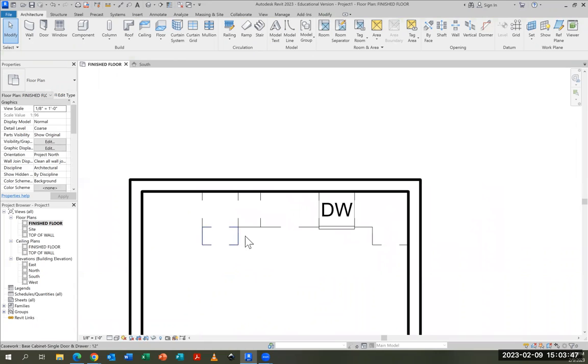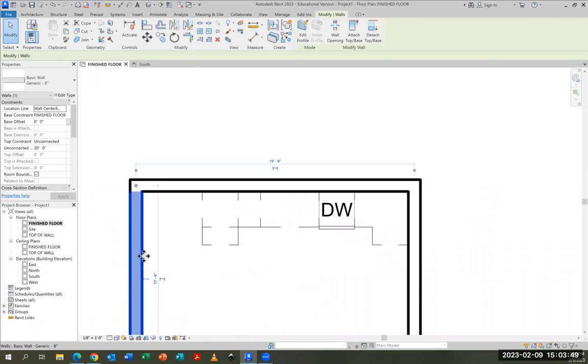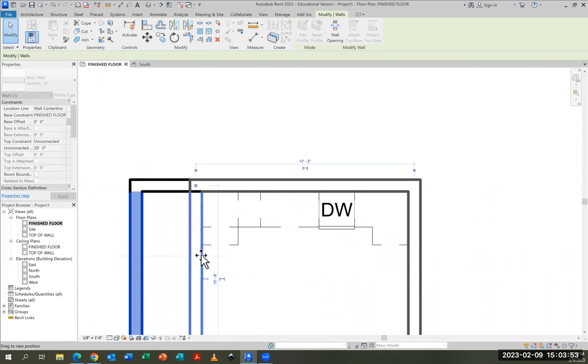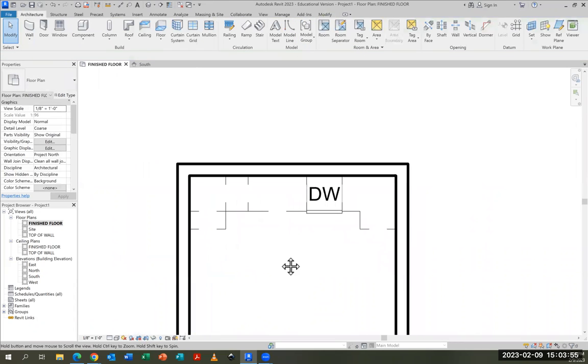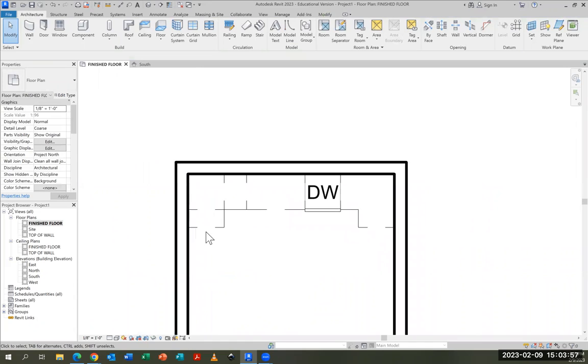This is the first part of it that I can see. Now I'm just going to take this wall and slide it right up against the cabinets. And that's why I made the room too big. I made it too big so that I could just adjust it.